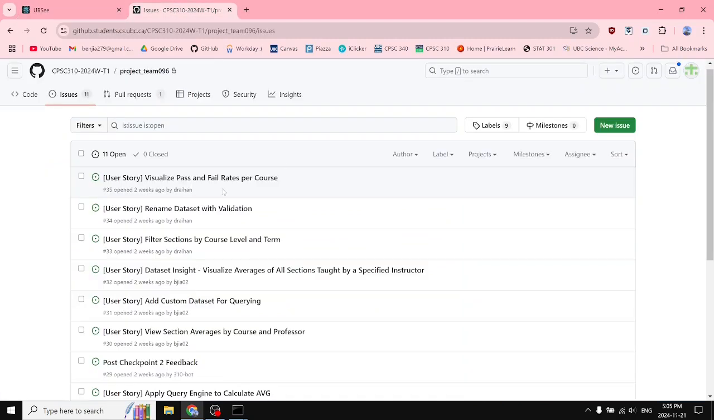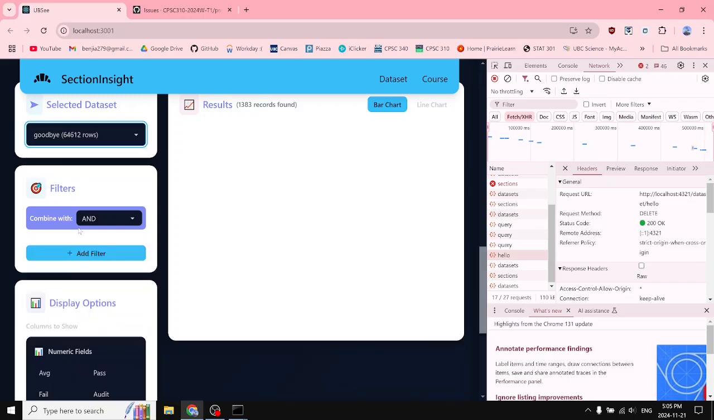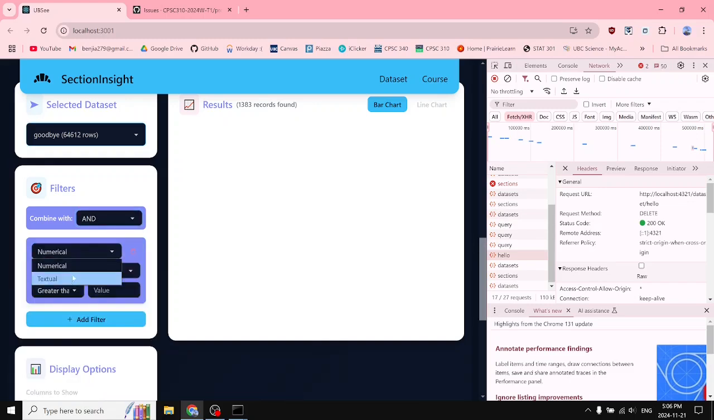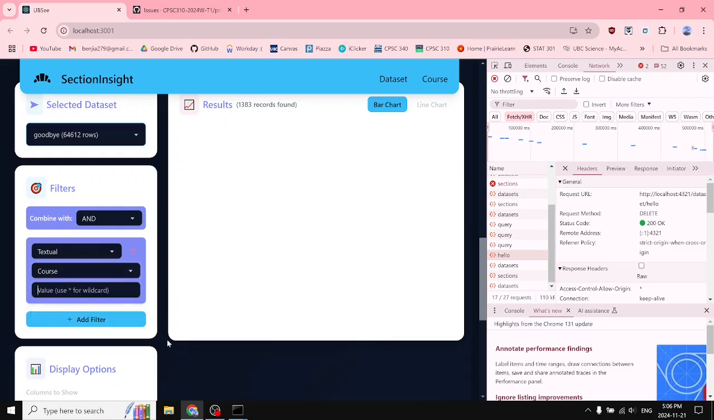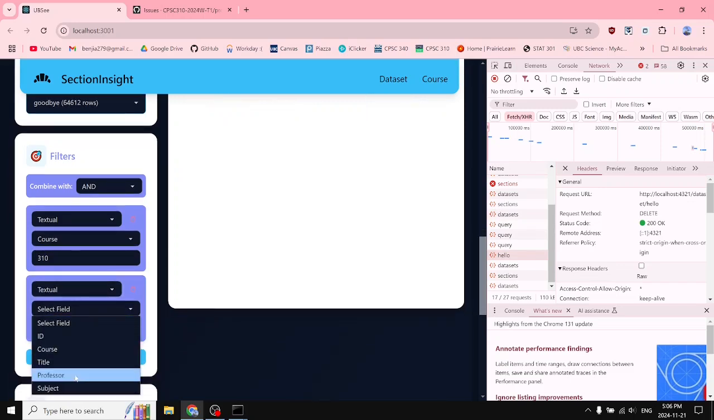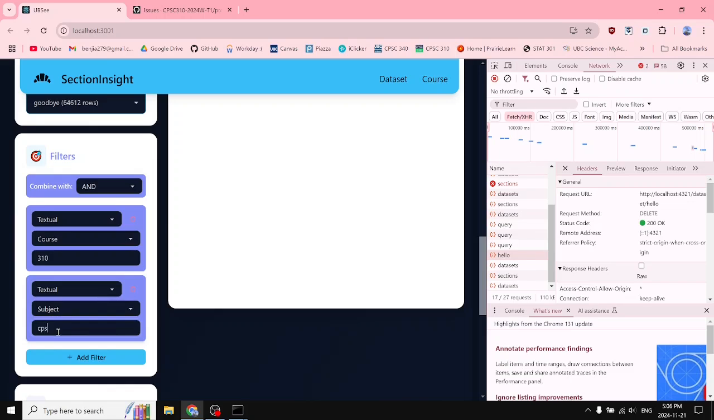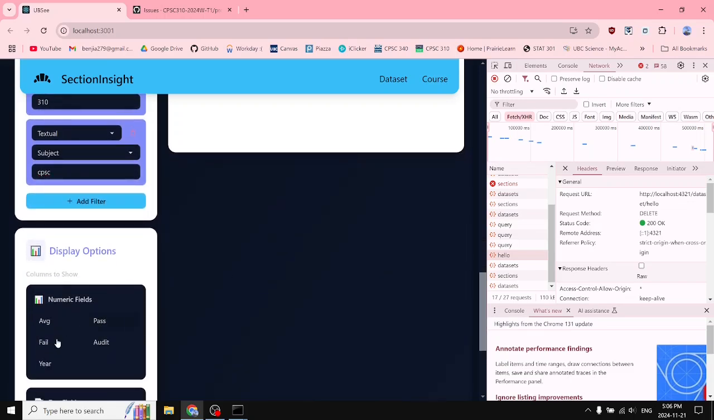And our final user story is to visualize the pass and fail rates per course. So let's just quickly go through and get this query going. So we can filter it by textual input with a course called 310, and also the subject. Otherwise, we can have all course codes 310. So let's see, we only care about CompSci 310 here, and then we want to see the pass and fail rates of CompSci 310 over the years.